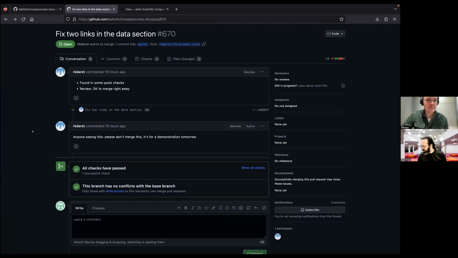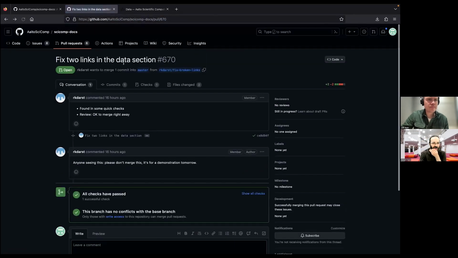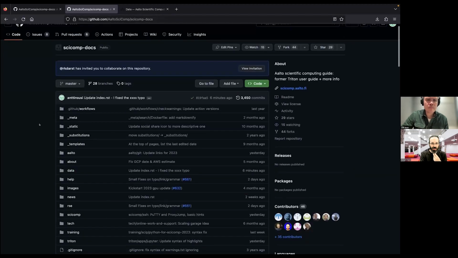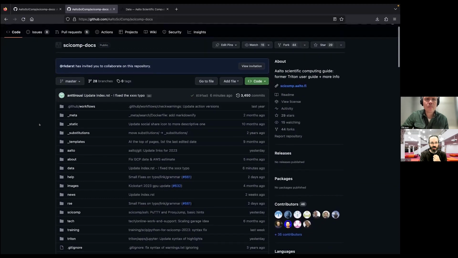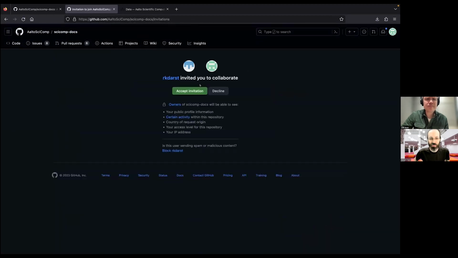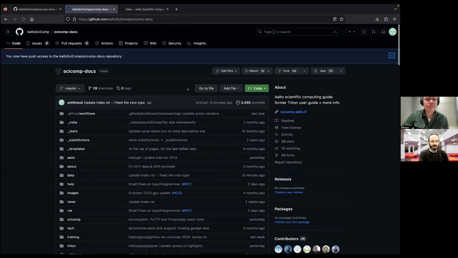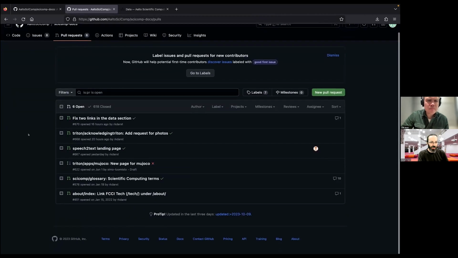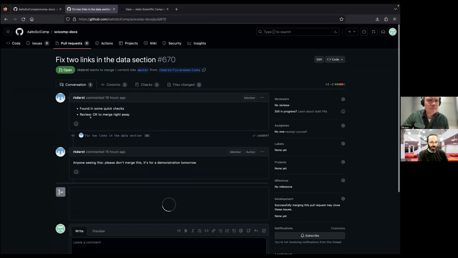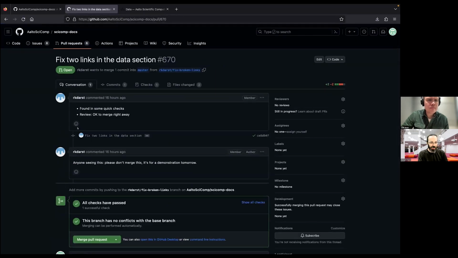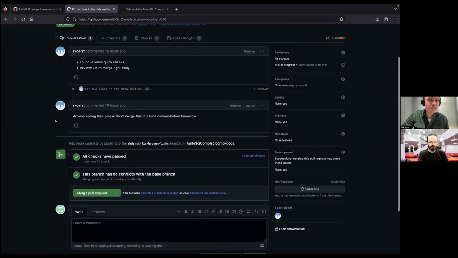Can you refresh the page? Actually, I just removed your permission to make merges while we were talking, but I shouldn't have. Can you go back to the main page? Can you view the invitation and accept it? It's this blue box. Okay, accept invitation. Let's go back to pull requests, and then to the first one. Now at the bottom, it's all the same stuff, but we see a new merge pull request button.